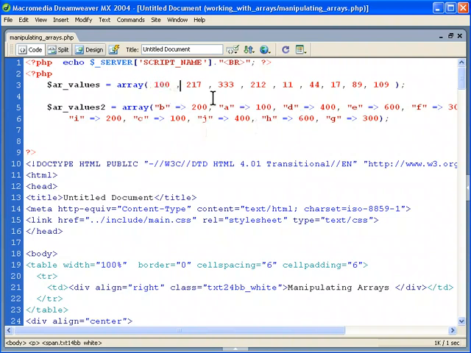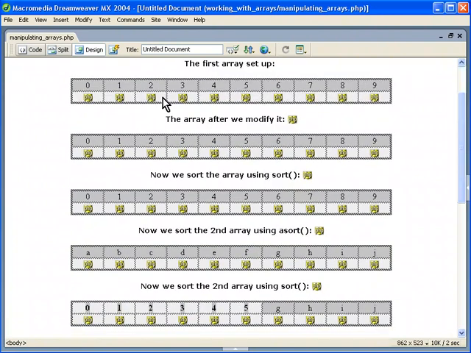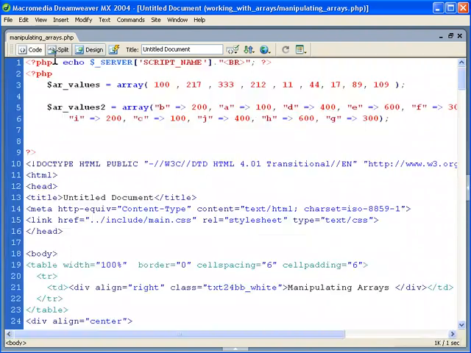But in this particular video, we're going to talk more about how to change arrays after they've been set up and how we can sort the values in the buckets without having any problems. You can see this is how this page would look with all these little PHP snippets inside. Set up very nice and easy.